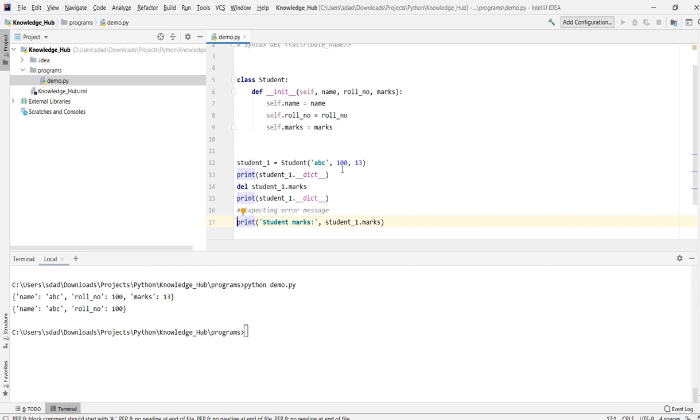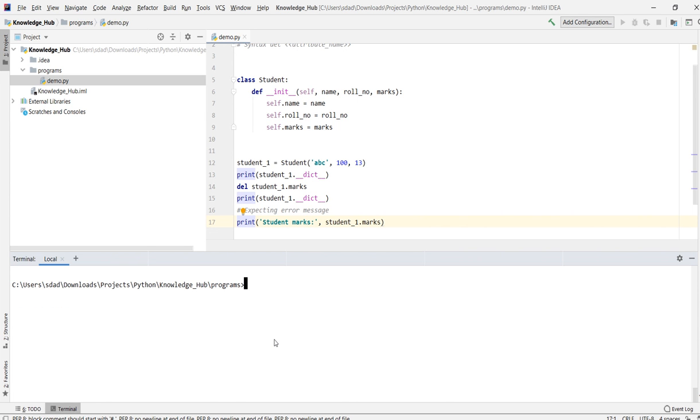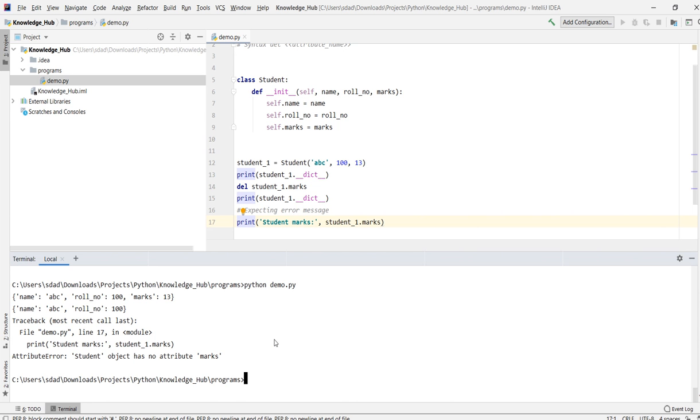Once you try to access the marks attribute again, then we'll get an error message. Let's see whether I get the error message or not. CLS, Python. Yeah, we got an error message, that is line number 17, AttributeError: Student object has no attribute marks. Thank you. This is the end of the topic now.